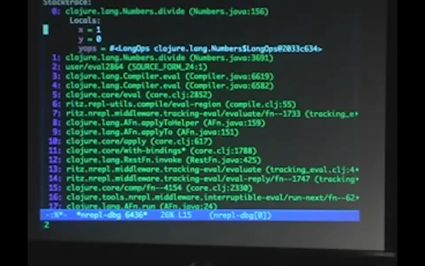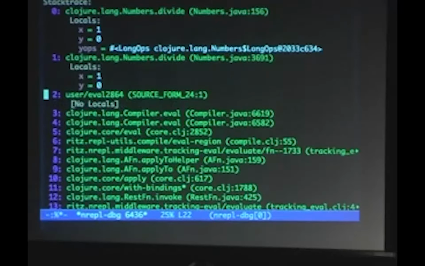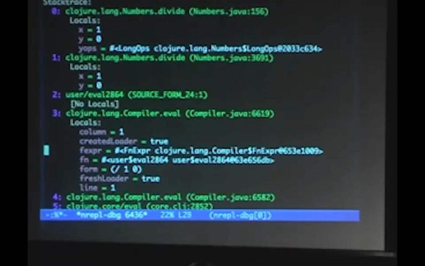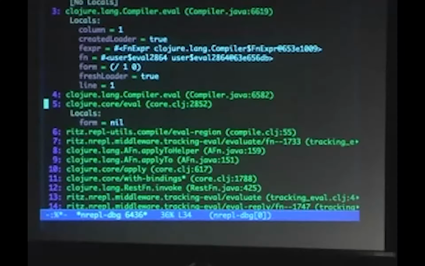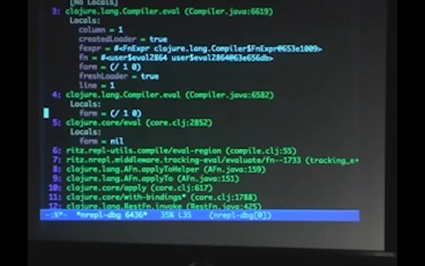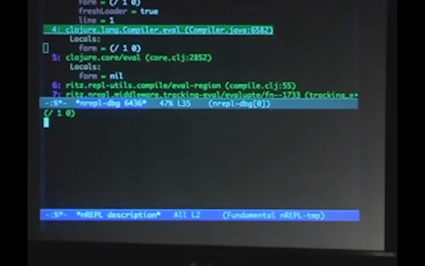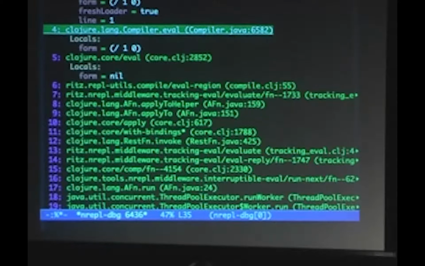If you have a more complex expression, see if I can find a more complex expression. I think we've got one somewhere. Well, we'll do the form. If you hit D and enter an expression, it will print the result in a separate buffer, which is useful if you've got a long expression, if you want to copy and paste things.